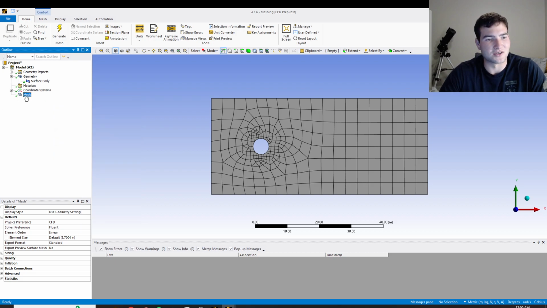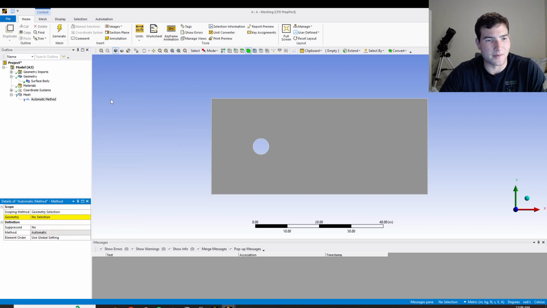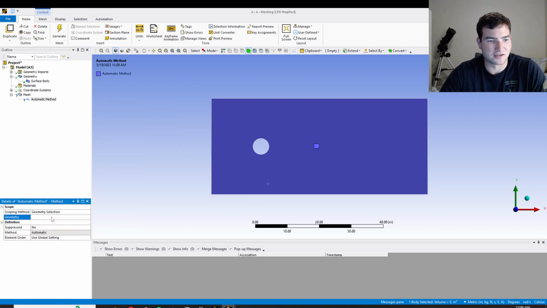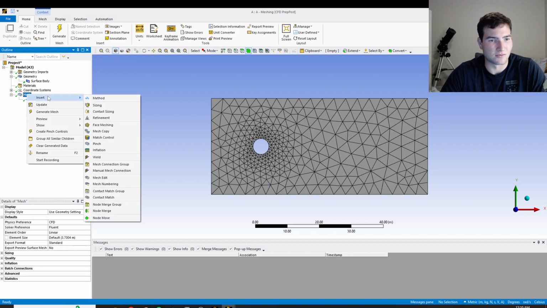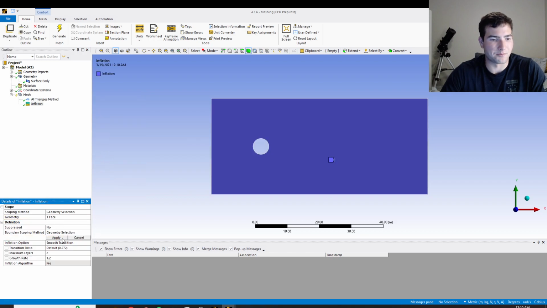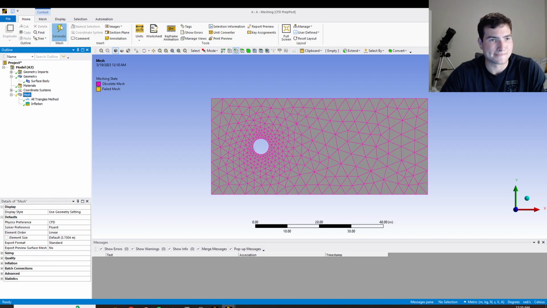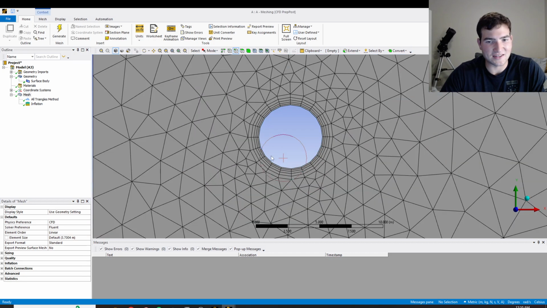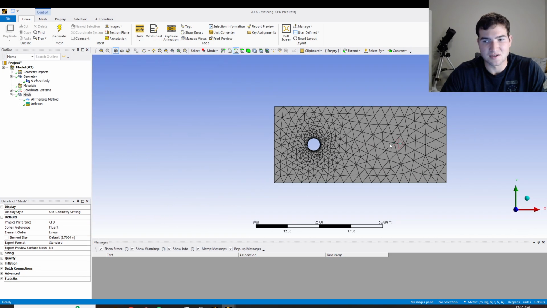So what we're going to do is we're going to right click mesh, we're going to insert a method, select our geometry, so the whole face, and I'm just going to make this triangles. You can just generate that. And then what I want to do is insert inflation. This is our geometry, and our boundary is going to be this edge. That looks good, and we can do 5 max layers. And that's what that does, is it adds these layers here.